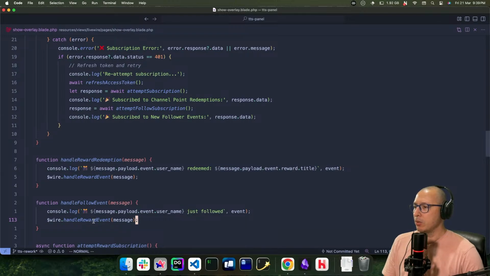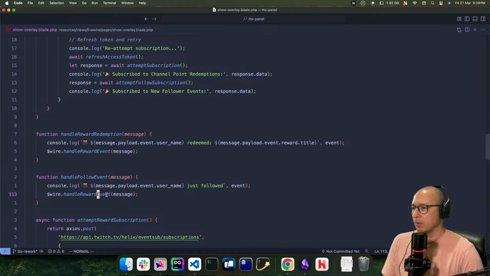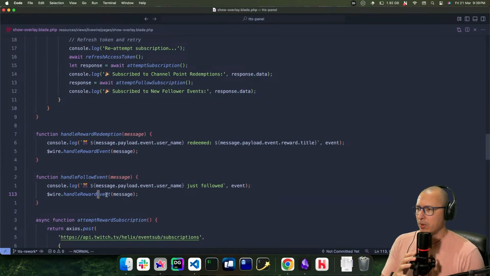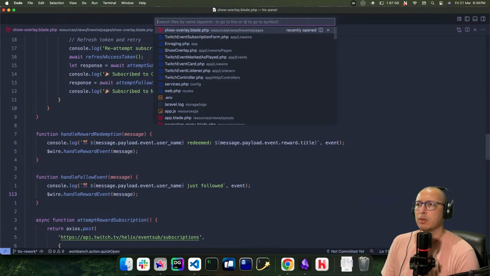All right, so we need to handle the reward. We need to handle the follow event. I think I have a function for this already. Let me check. It was on show overlay.